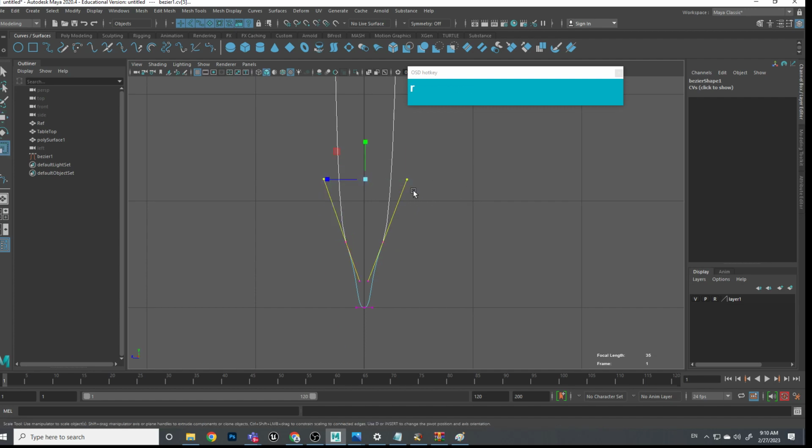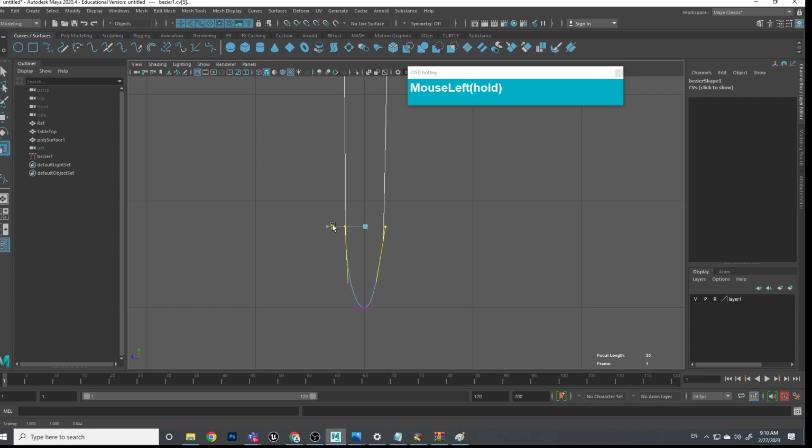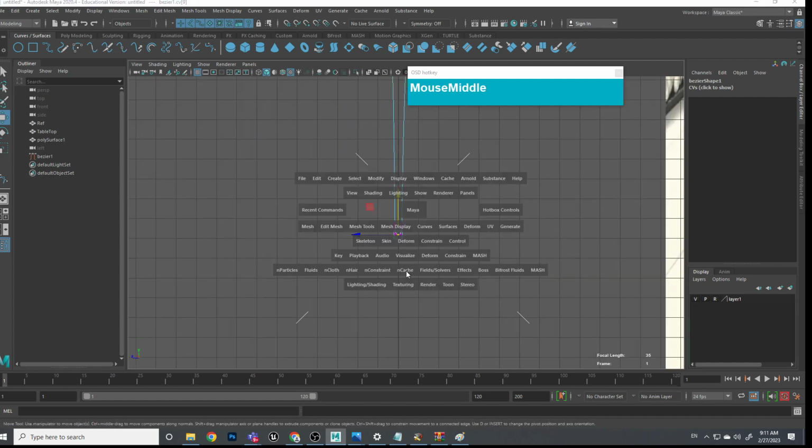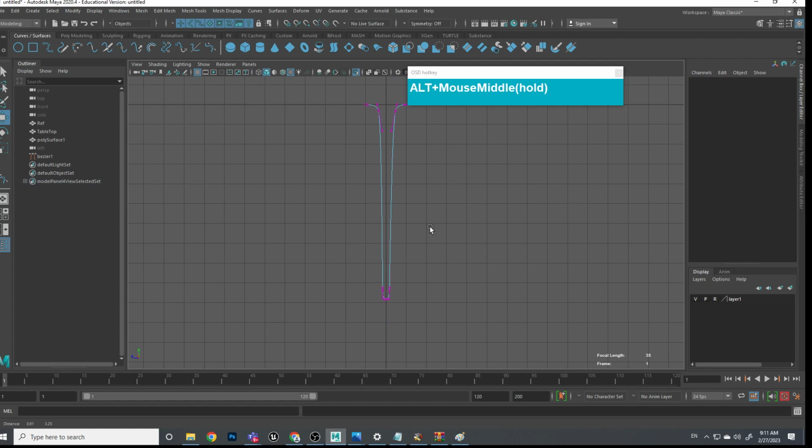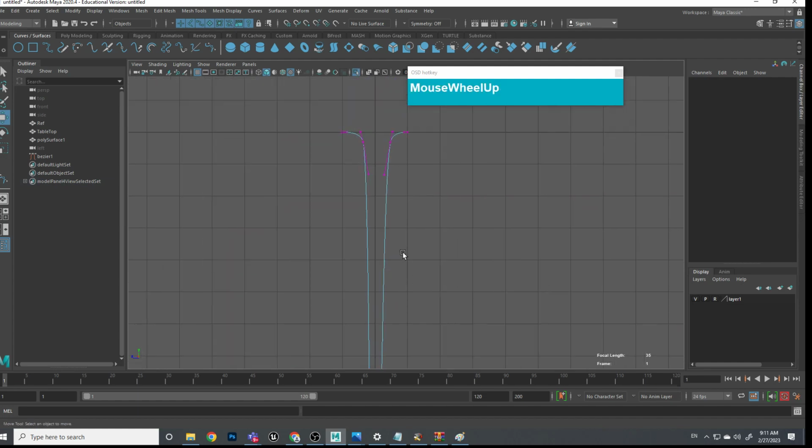You can use scale to change the distance also. So I'm just using this method to reshape my curve here. Alright, so I want to have the nice loop like that.